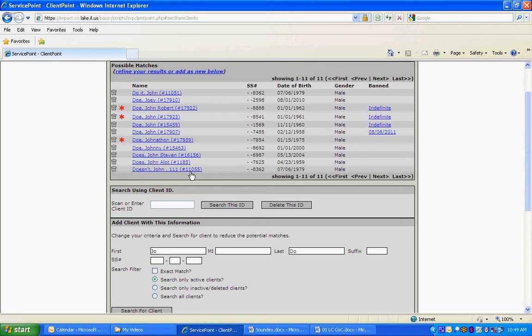A list of names appears that sounds like John Doe. If there is a red asterisk next to the name, this is a name that your provider, your agency program, entered into ServicePoint. There are 11 people in ServicePoint who sound like John Doe. All of those 11 people fit in one result page. If there were multiple pages, these page navigation buttons would be active.